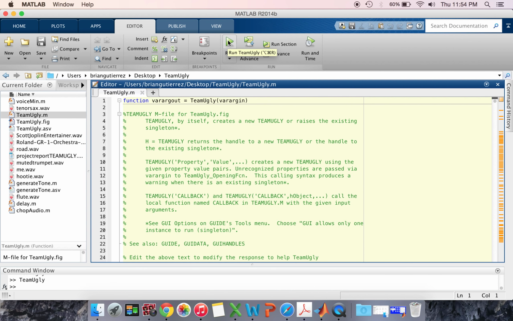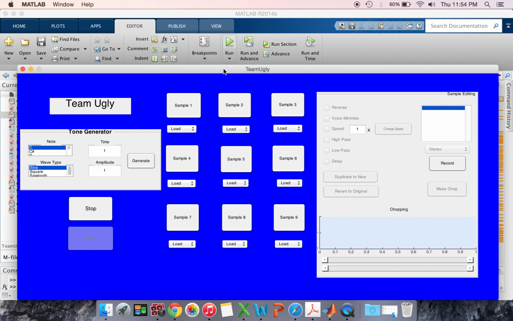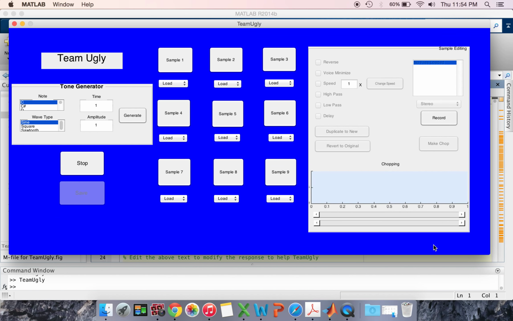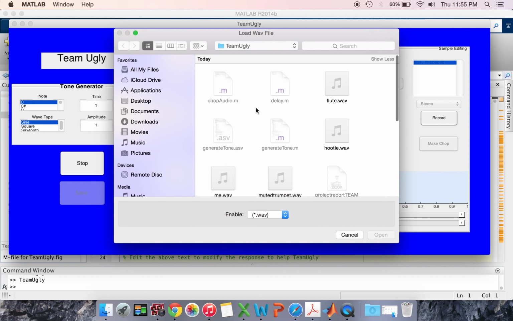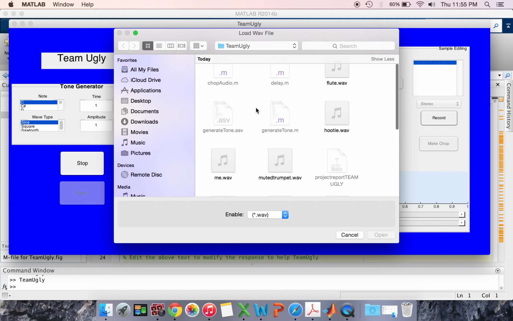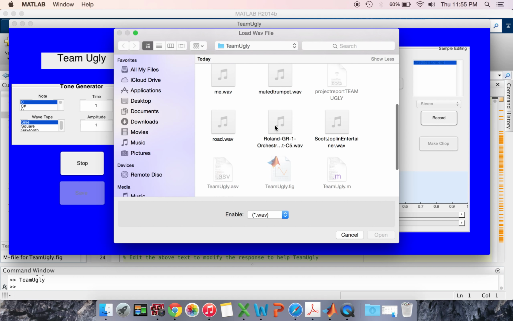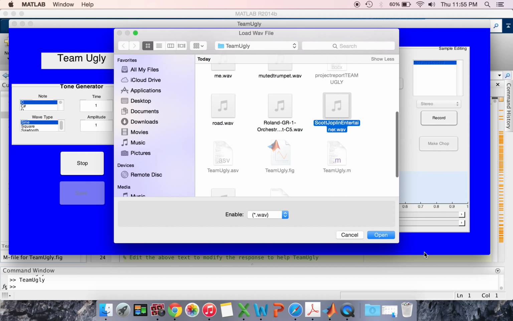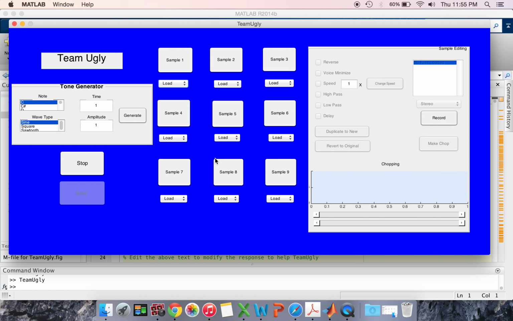Alright, let's get this project started. To start with, I'm going to run my .m file. And this is the GUI that we get for our audio sampler. The part that I had was basically how to load files and make them run. To do that is quite simple. I'm just going to click load here. We have a list of options of .wav files that we can input. So I'm going to click this one.